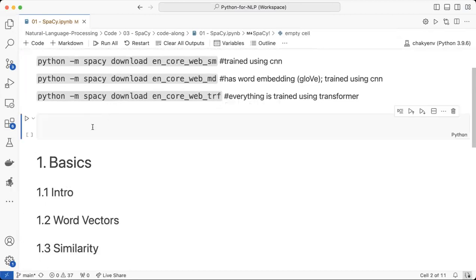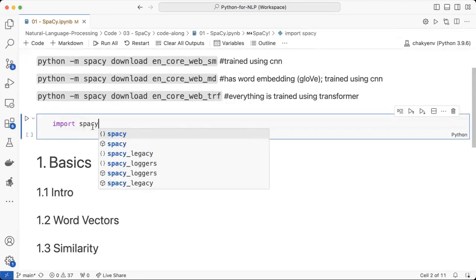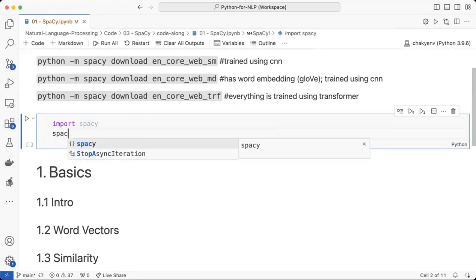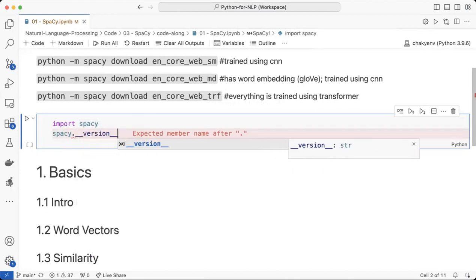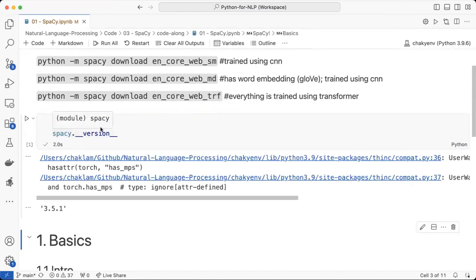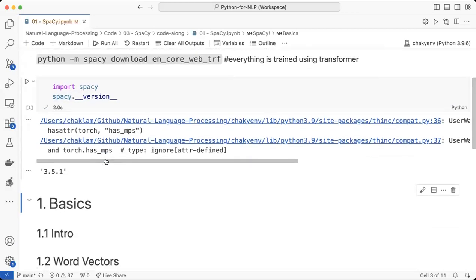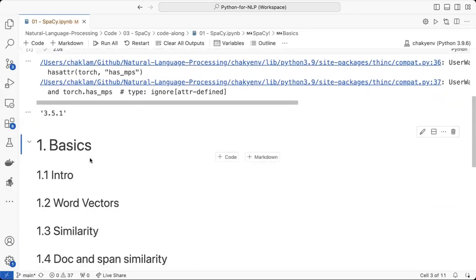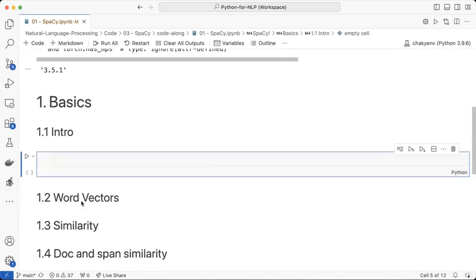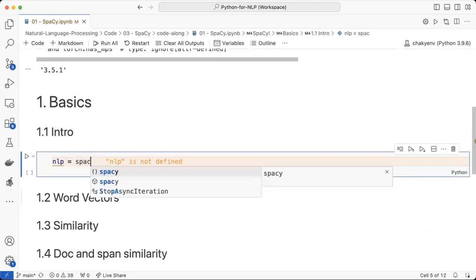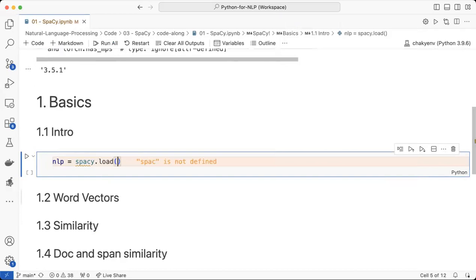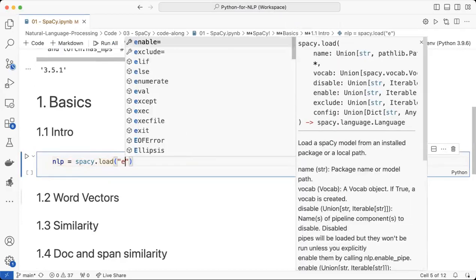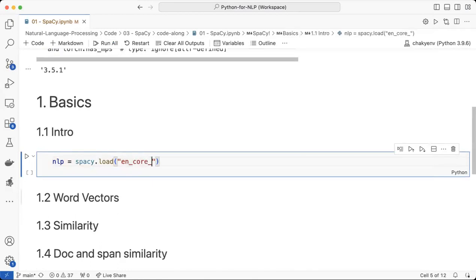But before anything else, let me import SpaCy, and then I can print the version that I'm using. All right, mine is 3.5.1. Let us first try the basics. Before anything, we need to load some core model that is trained by the SpaCy team, and we're going to call this nlp.